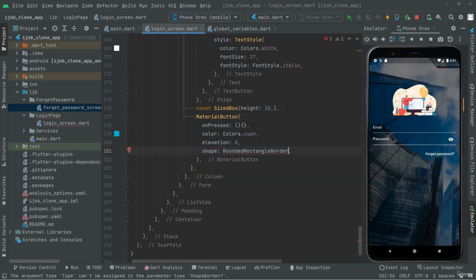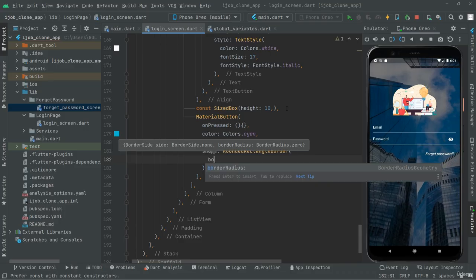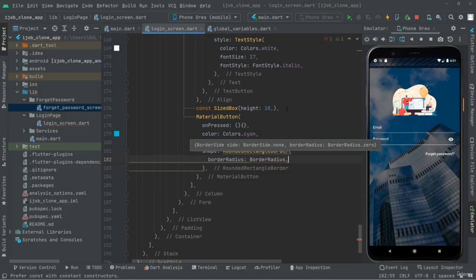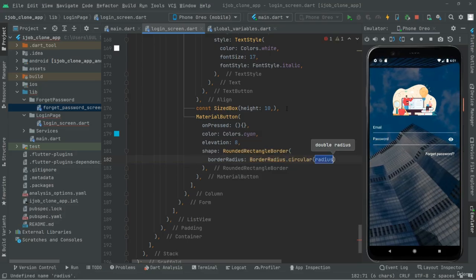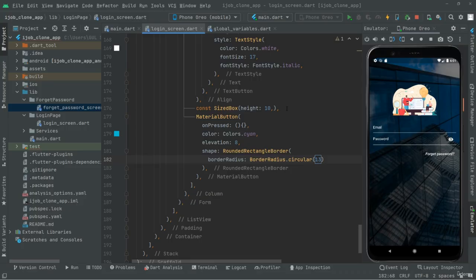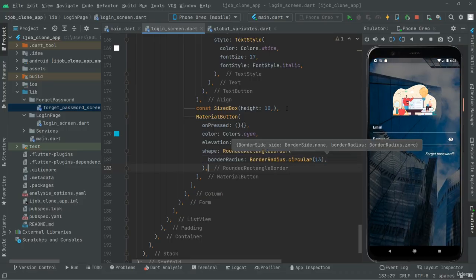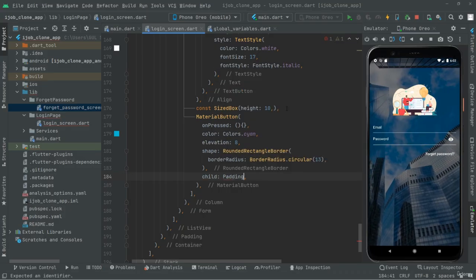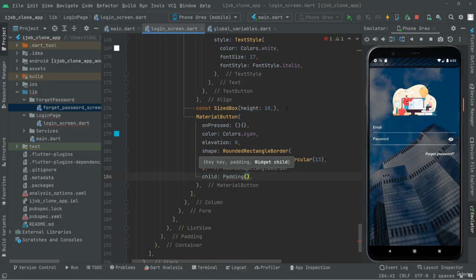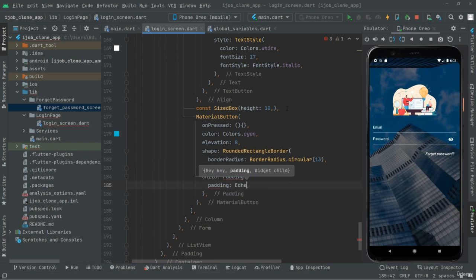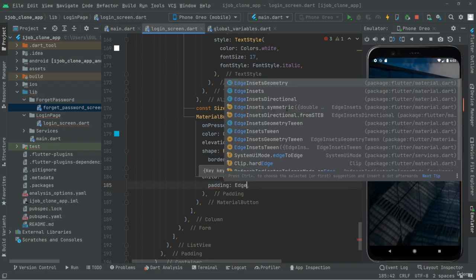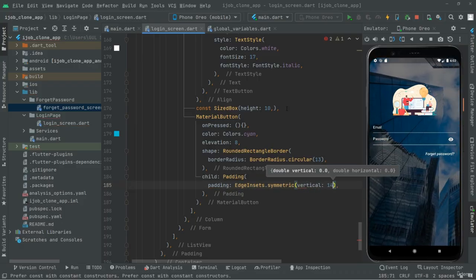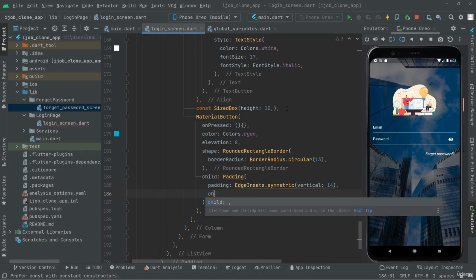And in there we will simply set the borderRadius, and we're gonna make that circular, like a square, and it's gonna be 13. Put a comma, and now right down below in here we will say child, and right in the child we will do some padding as usual for that login button, and in there we will say EdgeInsets. We will go with symmetric, and we will set the vertical to 14, and right after we will say child.